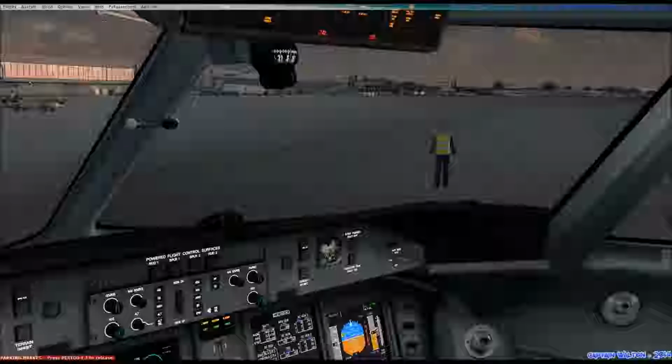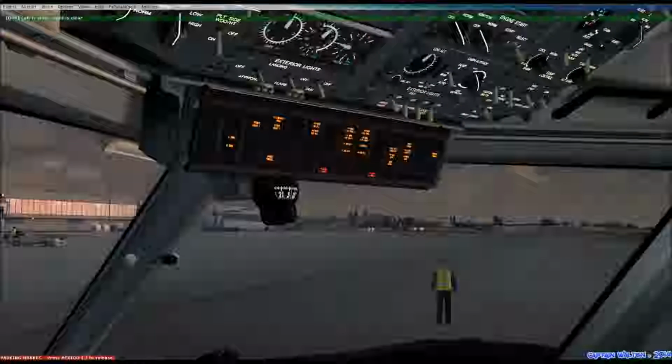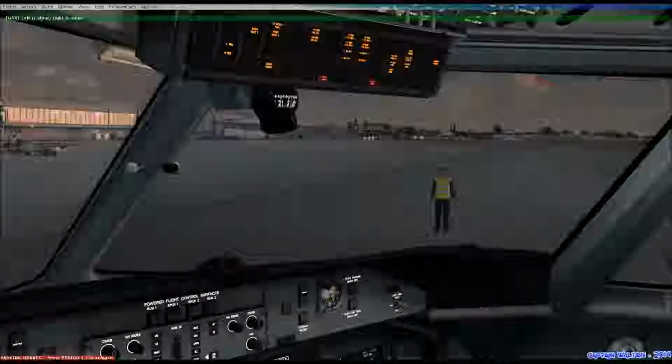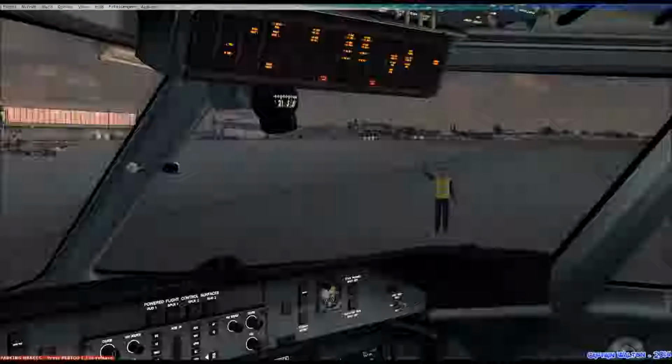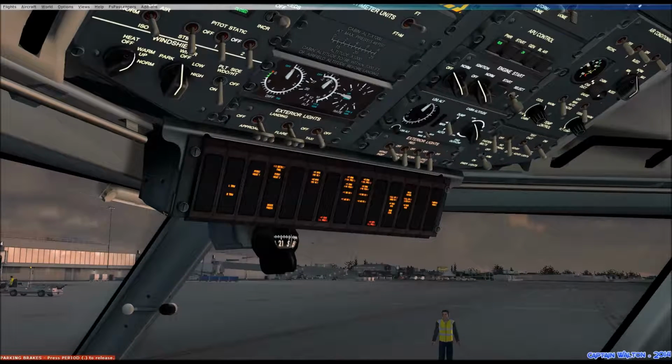So let's go ahead and get the aircraft started here. Left is clear. Right is clear. However, if there is a loss of power and cabin visibility is reduced, white emergency lights near the floor will guide you to the exits. Please take a moment to find the exits closest to you. Okay, so we're going to start the number 2 first.